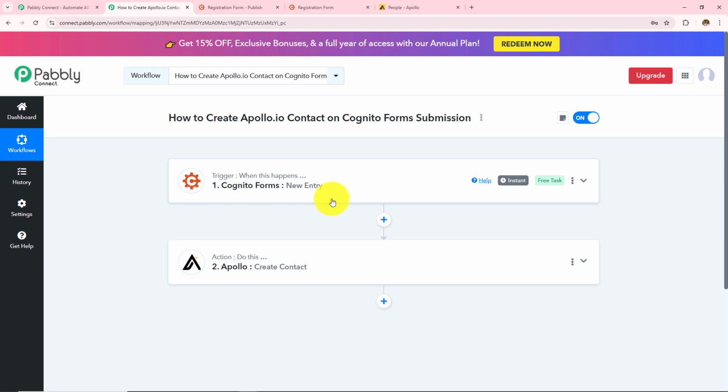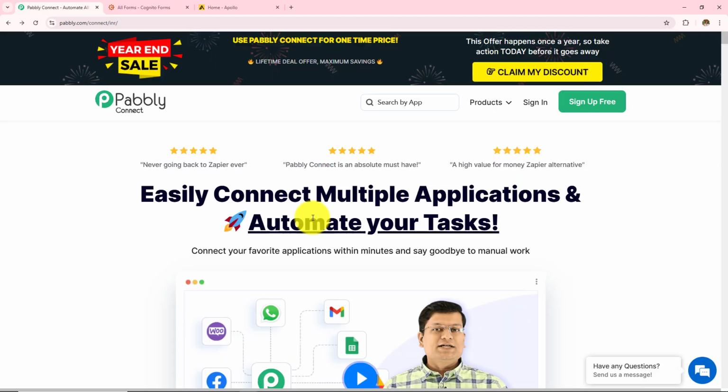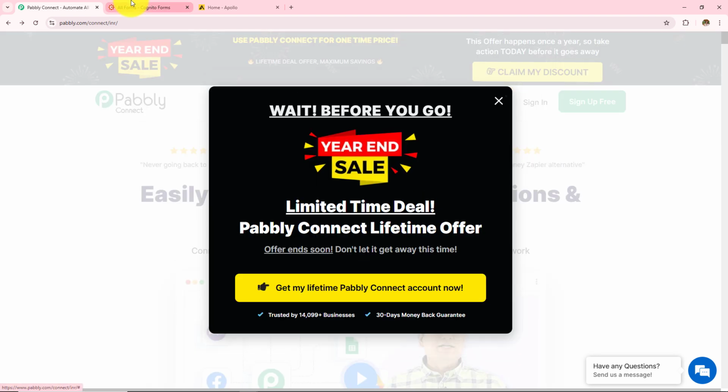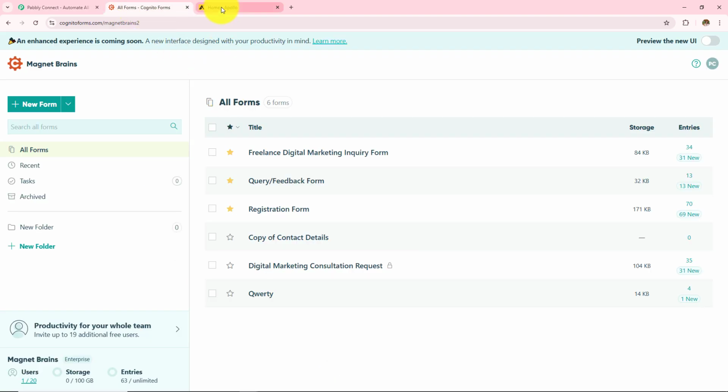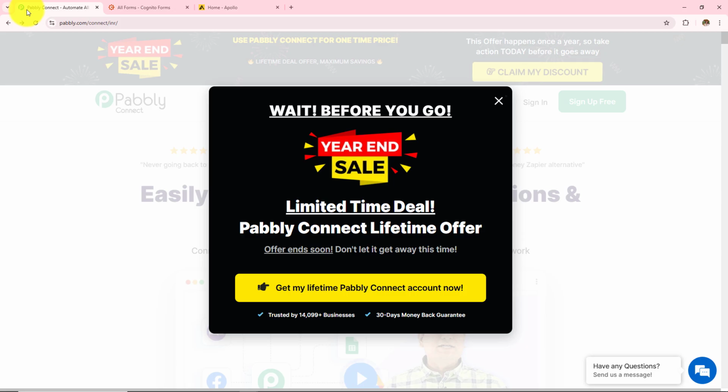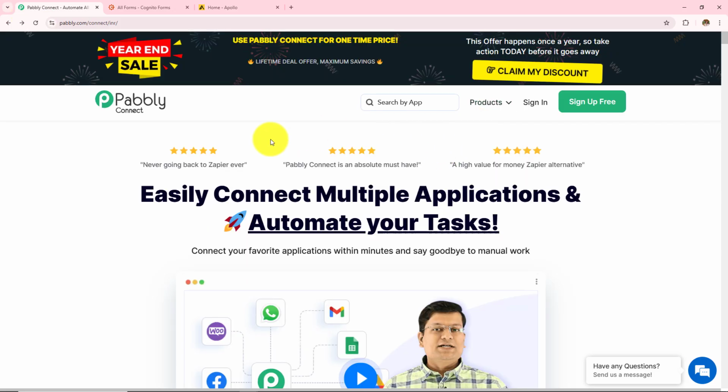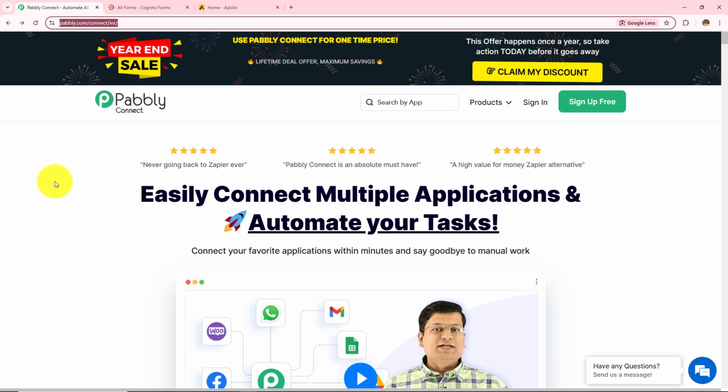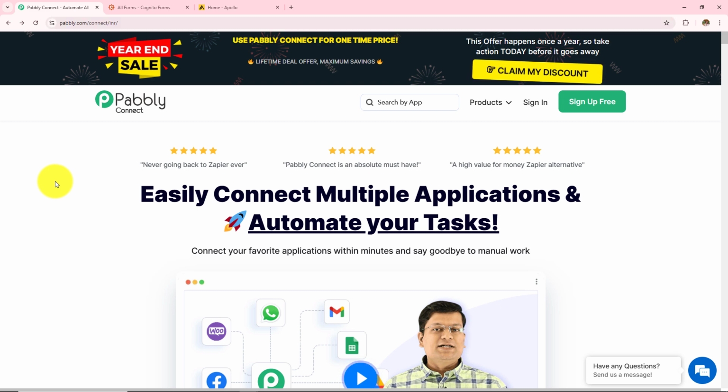And now to learn how to create this, let's start creating it from the beginning. In this video, we are going to learn how to create an Apollo.io contact on Cognito Forms submission. For this, we are going to create automation between Cognito Forms and Apollo.io with the help of Pabbly Connect. So this is the landing page of Pabbly, and you can visit this simply by typing pabbly.com/connect/inr/ in your browser.